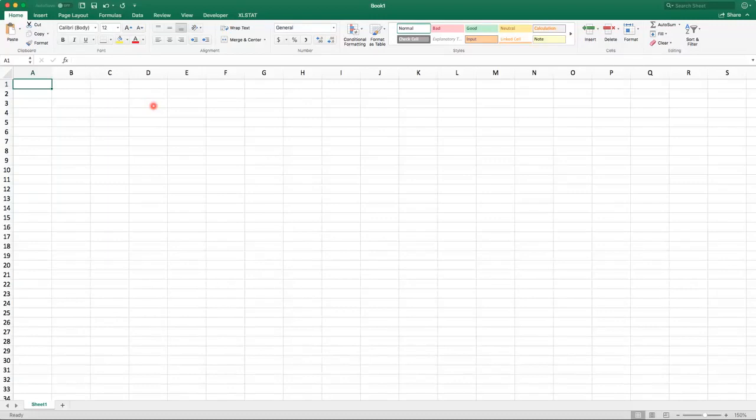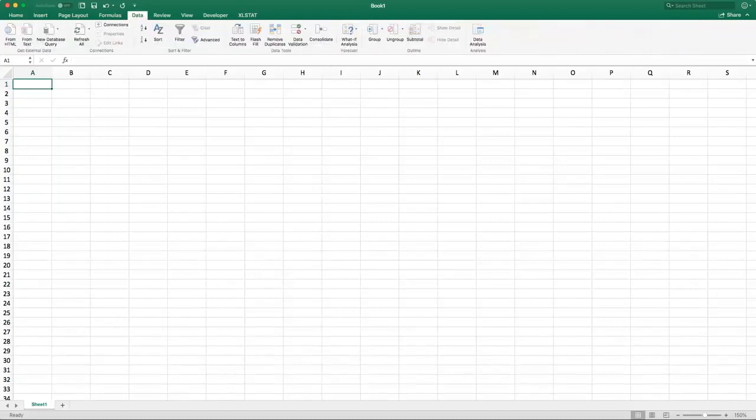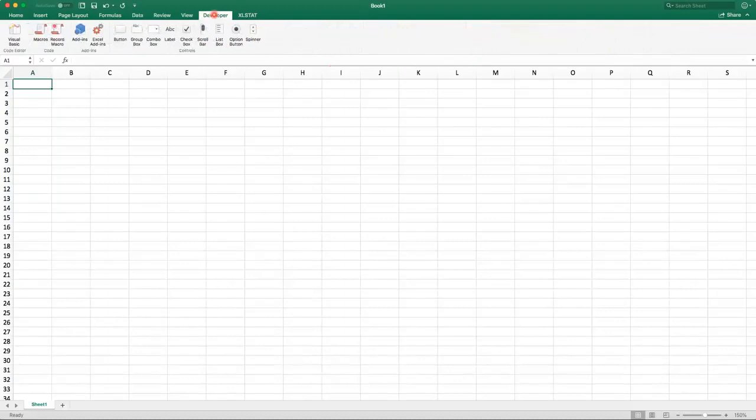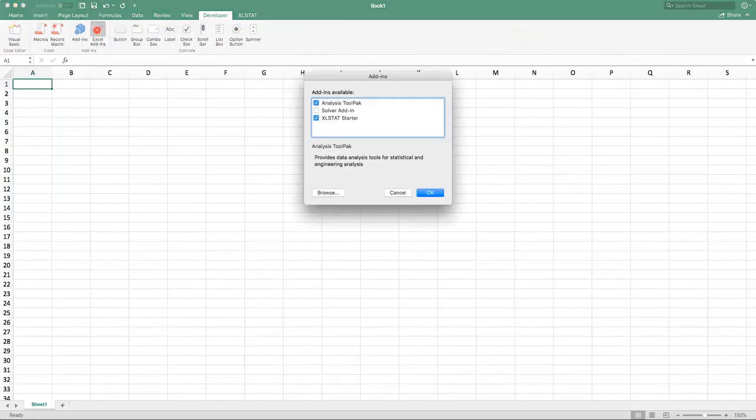To find the Data Analysis ToolPak, you need to go to the Data tab, and then it should appear over here on the right. And if it doesn't, that means you need to install it. And so one way to install it is to click the Developer tab here, and then Excel Add-ins, and then make sure that where it says Analysis ToolPak, that you have that checked.